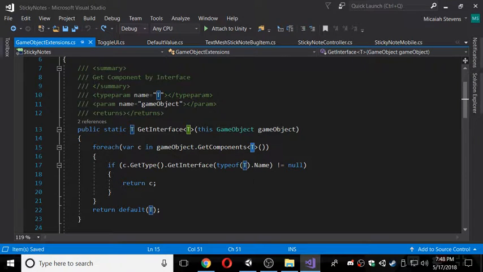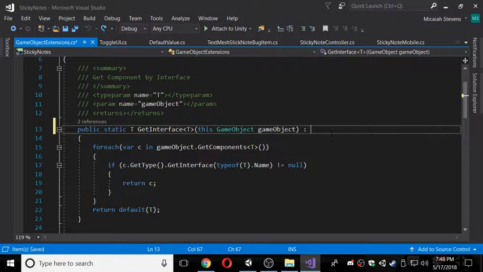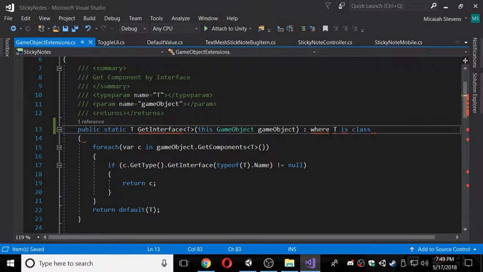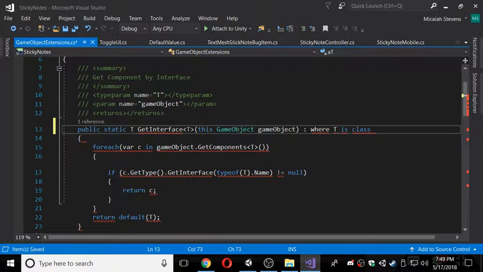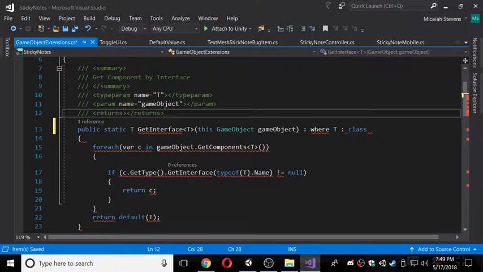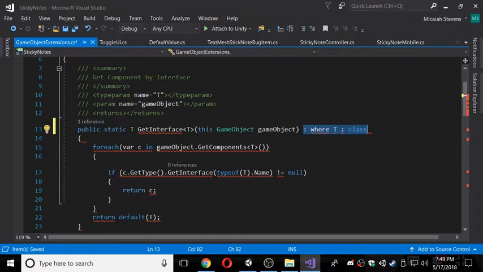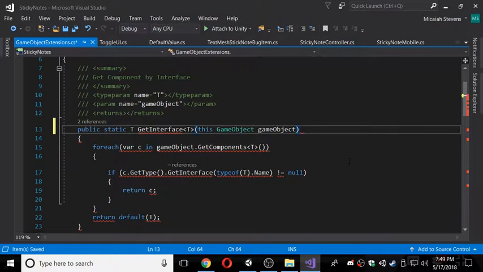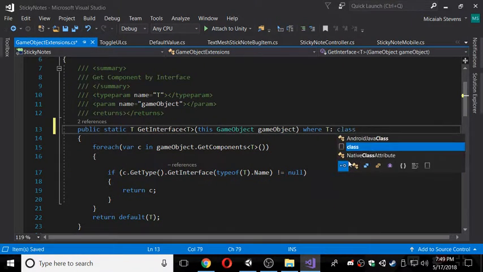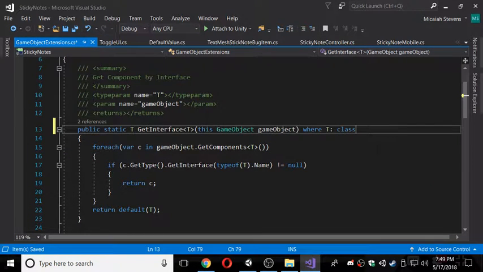I'm not sure if this T is actually better, because he actually did where T is class or something. Oh wait, no, sorry, where T colon. Sorry, I'm thinking of different languages, but where T is class. I can't remember how you do that, but oh no, it's where T is class. There we go. Whew. Programming, gotta love it.